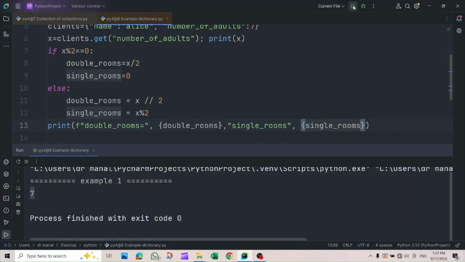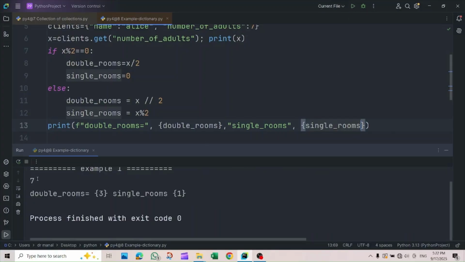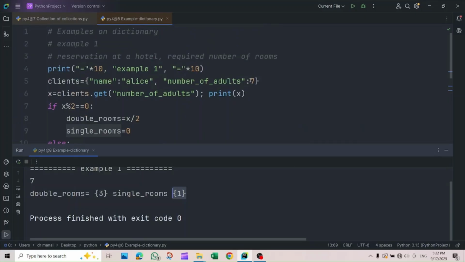And let's have the run here. For 7 adults, we have 3 double rooms and 1 single room. Let's have here 8. And rerun, we have 4 double rooms and single rooms equals 0.